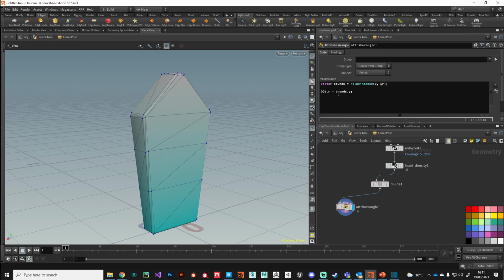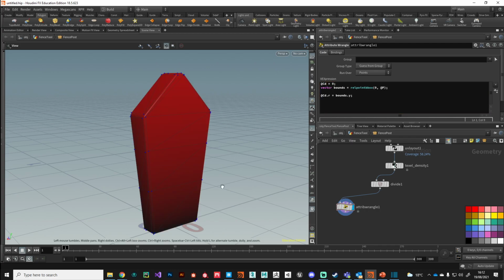Okay. So what we're doing there is we're saying take the red color information and make it whatever value it's got in this bounds. Now the reason we're getting this teal value here is because I didn't initialize the color variable. So let's do that now. We can just say @Cd = 0, just to make it completely black.